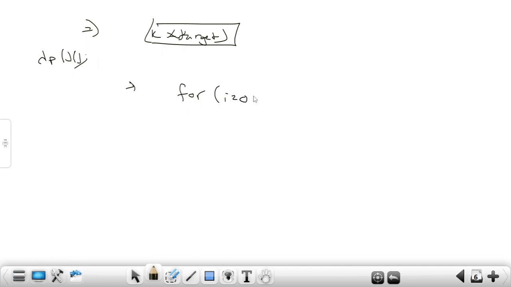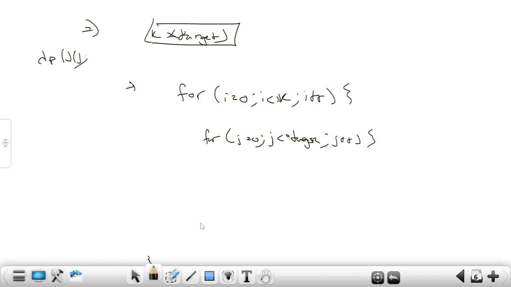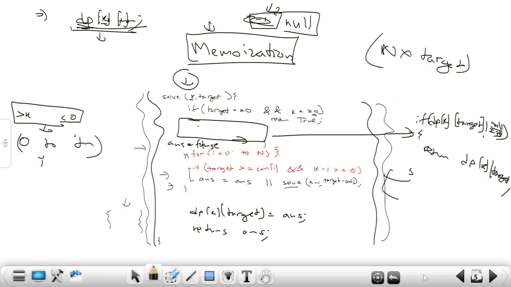For i equals 0 and i smaller than k and i plus plus, I will do for j equals 0 and j smaller than or equal to target, and j plus plus. In this we will again iterate over all the array values. You can see that in the recursive approach we are iterating over all the values and doing this thing. We can do the same thing in the tabulation approach as well.